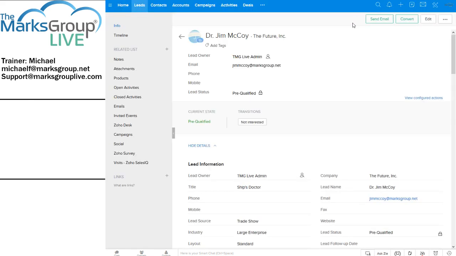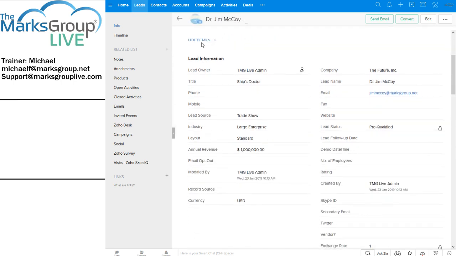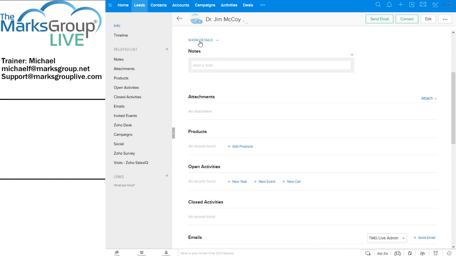There we go. So there's my lead, Dr. Jim McCoy from The Future Inc. Off to the left here, we have details. We have quick links to any parts of this record. So as I scroll through this record, here's our hot information area. We can choose which fields are shown here. There is the actions area that alerts us to things that are relevant, actions that are relevant to this lead. I can hide the details, or I can show them.